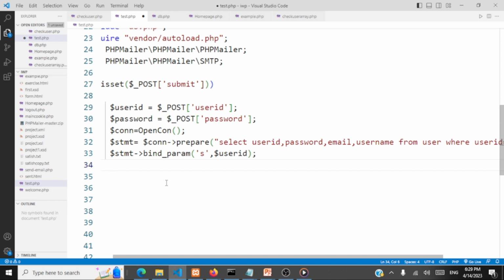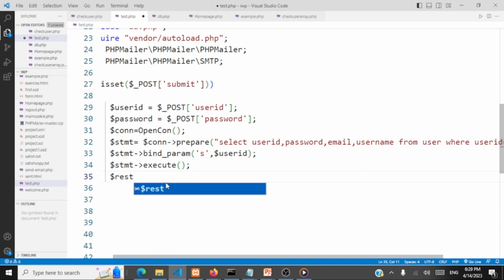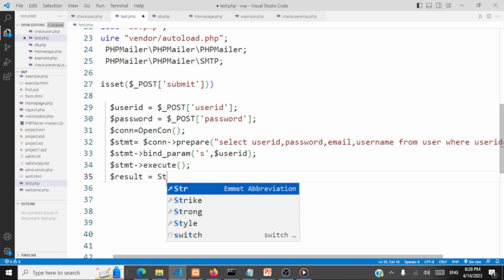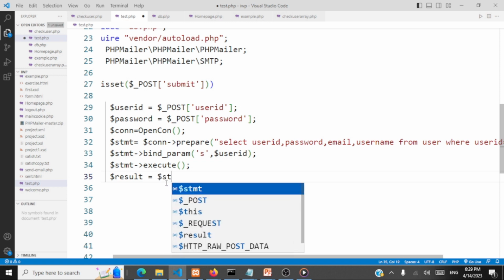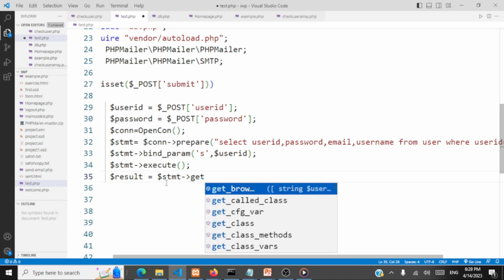Next, we'll execute the query, $statement and then execute. We'll get the results from the statement object. So it's a result, $result is equal to $statement, and get_result is the method.